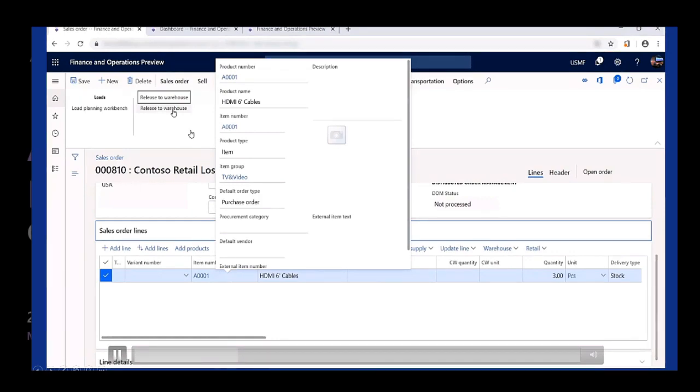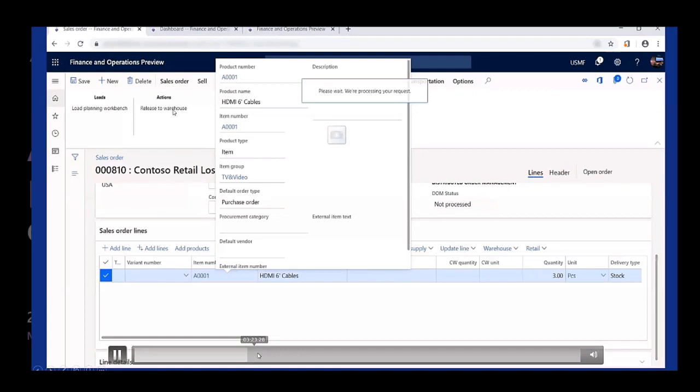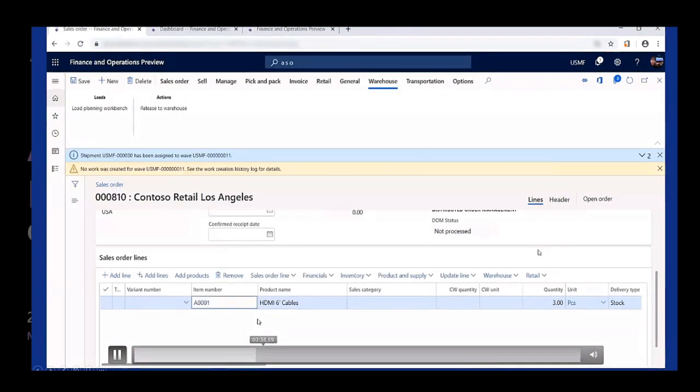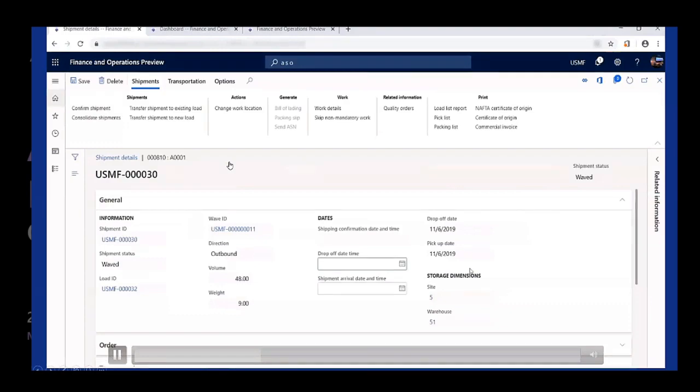So from the sales order, what we'll do is release to warehouse. That's the operation we'll do. So let's see, release to warehouse. It actually created the shipment and a load, but it didn't create a work. That's what the information is saying here.